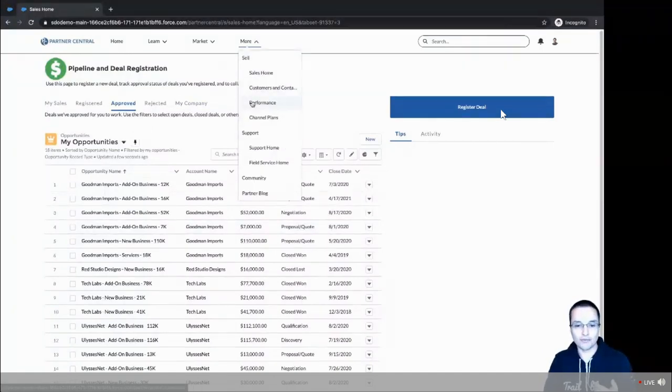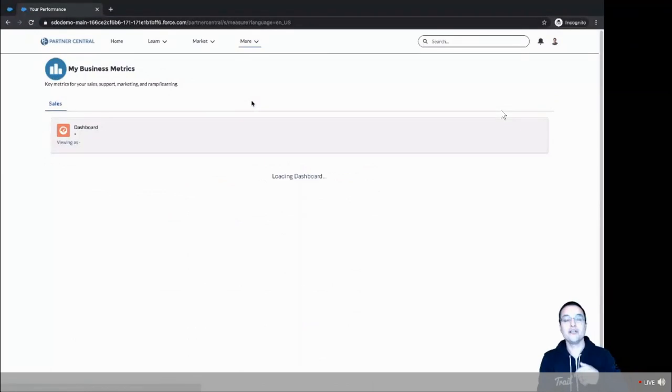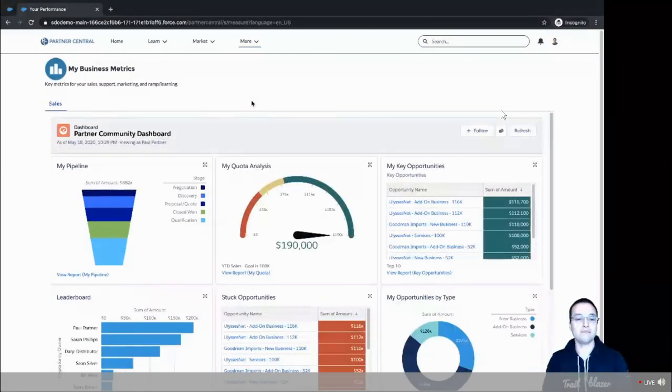Let's go to performance. Here you can see their dashboard. So when Paul logs into his community, he can see his company's dashboard. This is a partner community example.